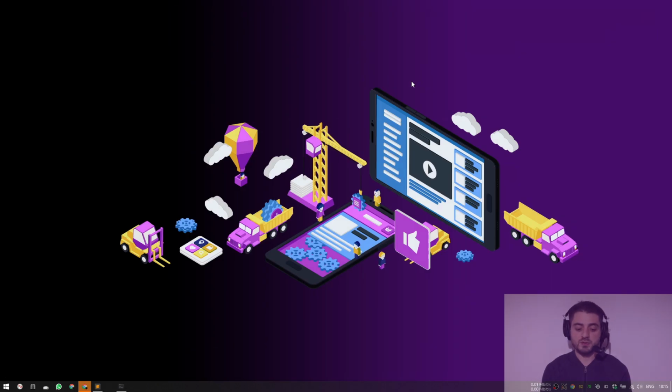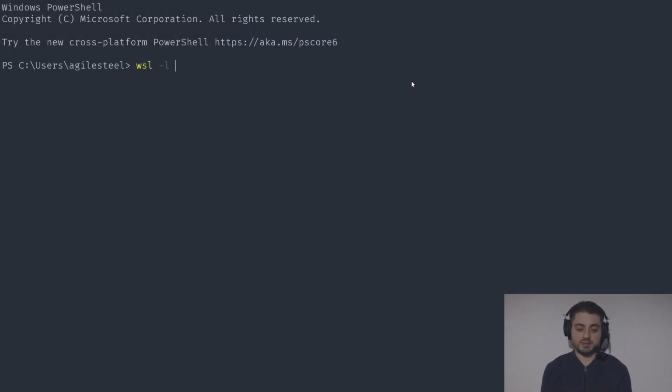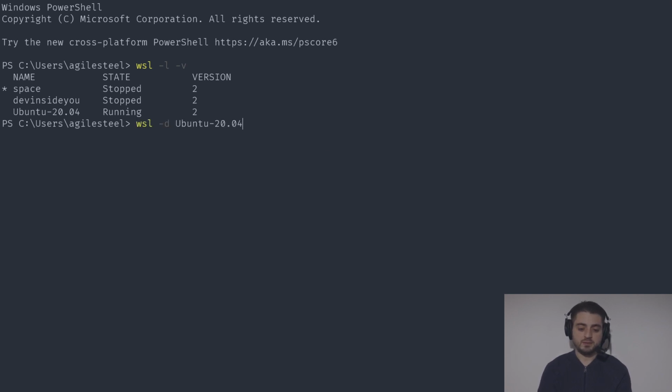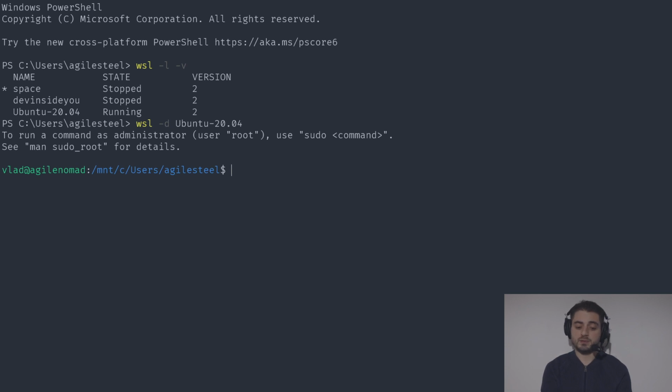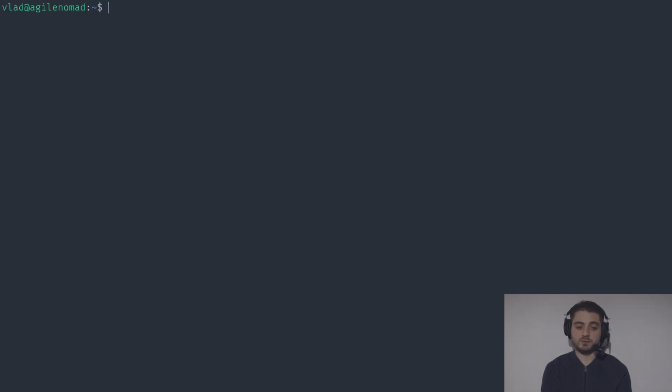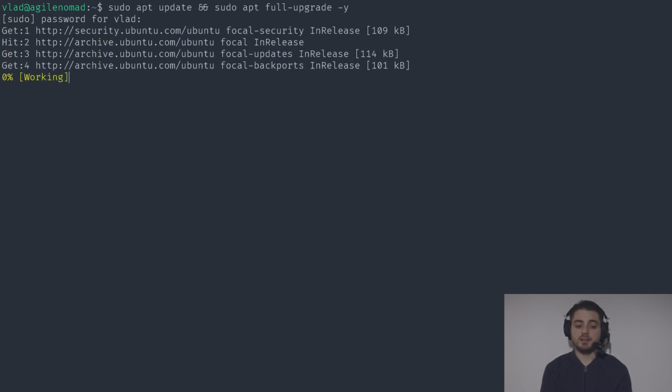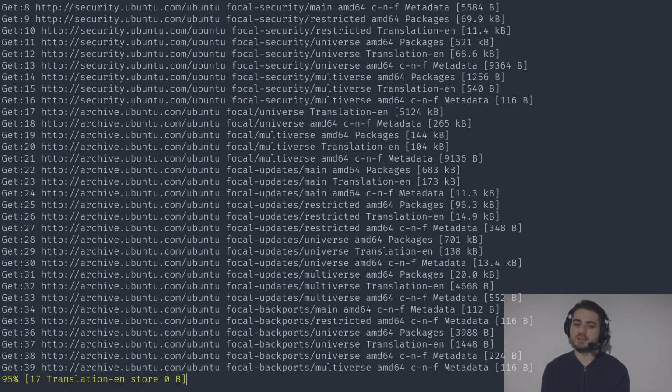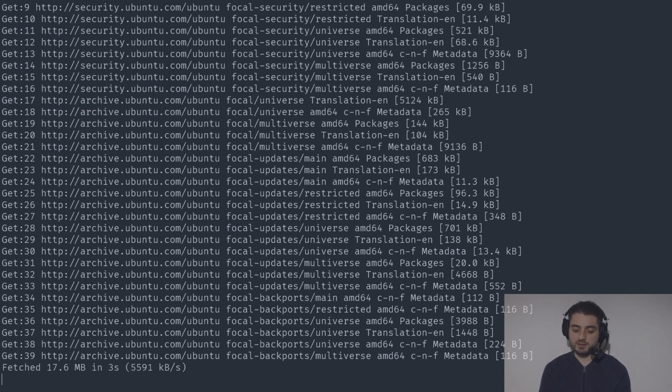I'm going to open the Windows terminal again. I'm going to do the same trick as I did before. As you can see, there's a new one over here and we can go into it. Ubuntu 20.04, and there we go. So right now we're in Ubuntu 20.04. The first thing that I always do is sudo apt update and sudo apt full-upgrade -y like this. Okay, so now it is going to simply update the system because you never know how old the images actually are.